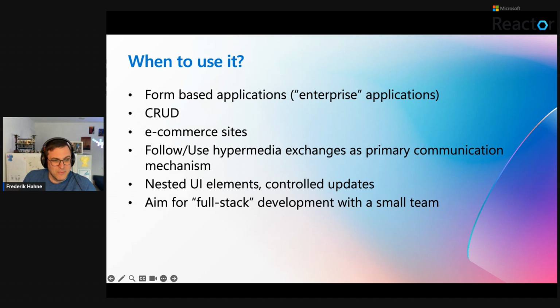And what is very nice about that, you aim for full stack development with a small team. Because with that approach, a typical Java developer can achieve a quite good user experience. And you don't need to master two stacks. So you don't need to know Spring by heart and Angular by heart. It's, in quotes, just HTML.